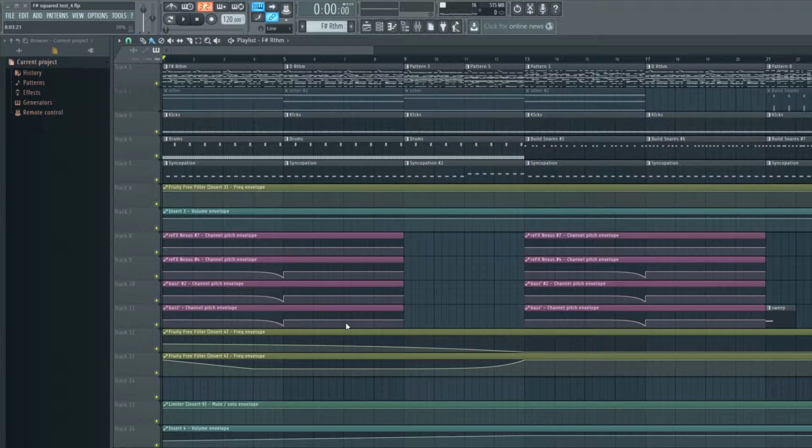Here I have a track I'm calling F sharp squared. As you might guess, it is indeed in the key of F sharp, to be specific, F sharp minor. I would categorize it as a trance tune, perhaps house. More broadly, we could call it some type of electronic dance music.